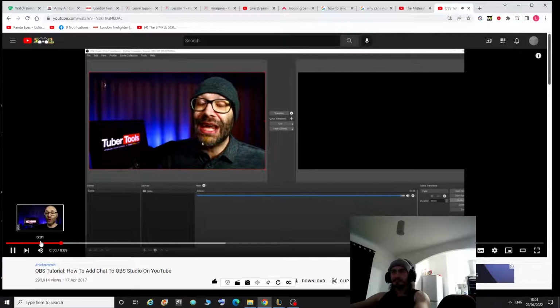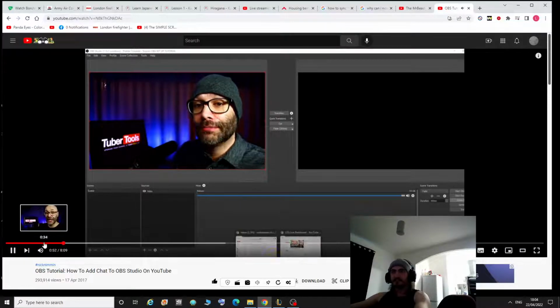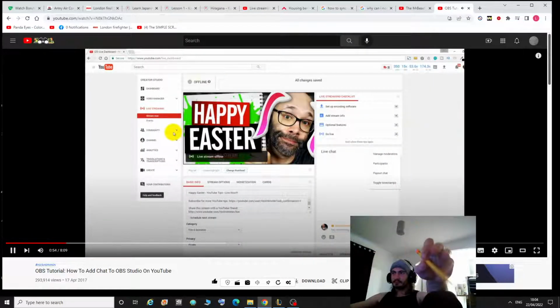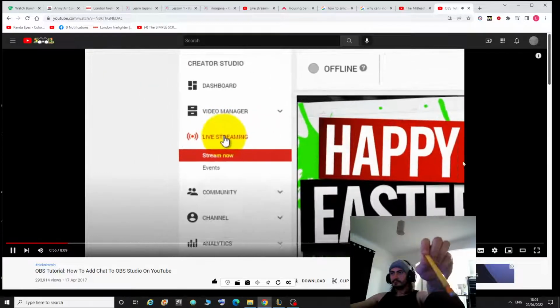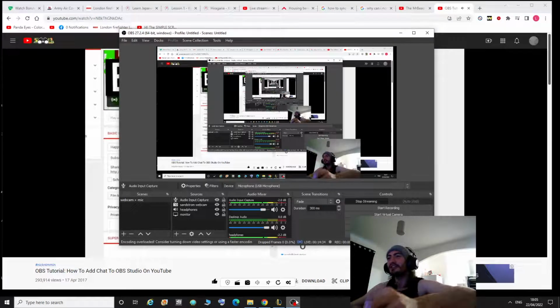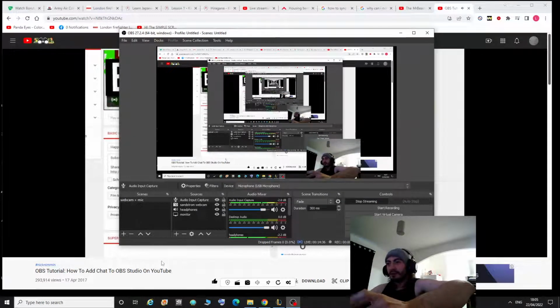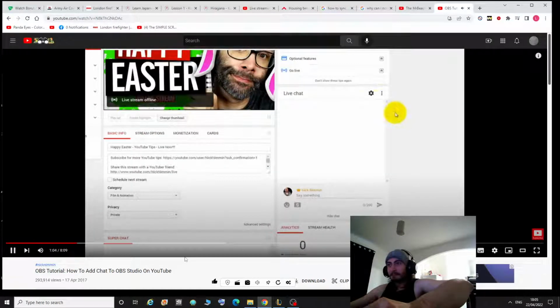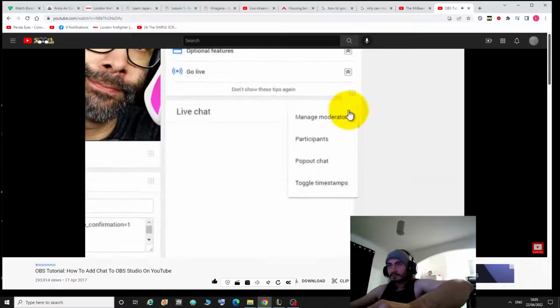to the OBS screen over here on the left. So in order to do that, you want to go into your YouTube account and you want to make sure that you go over into your live streaming option, go into Stream Now, and then when you scroll down the page, you're going to see the live chat option over here on the side. So what you want to do is you want to click on the three bars at the top.